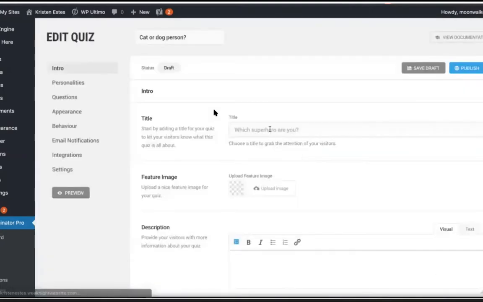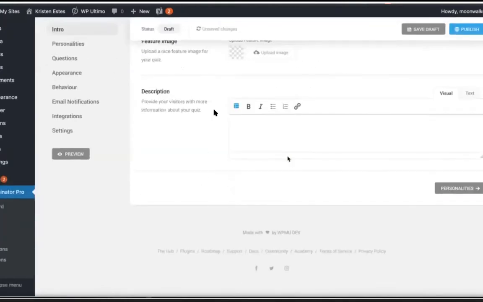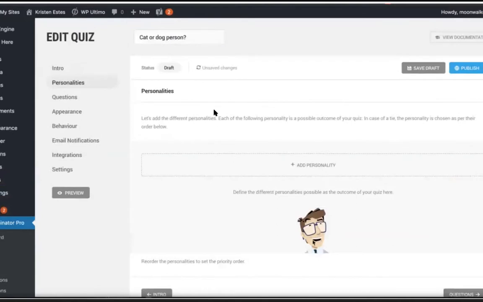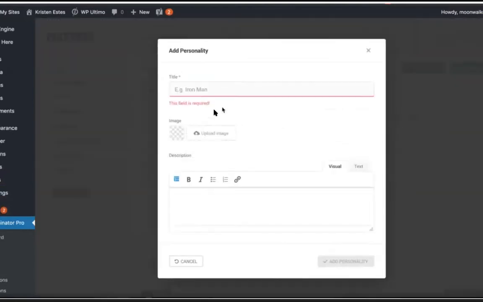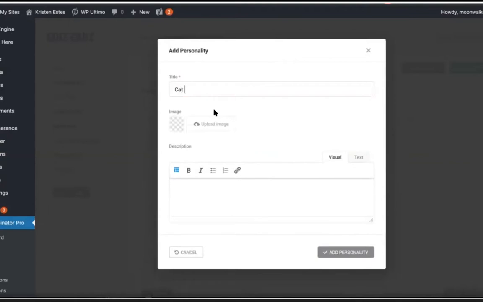And then when it loads, we're going to give it a title. So, are you a cat or dog person? And then we'll go over to personalities. You can feel free to fill out the other forms. So we'll do cat person. You love an animal that hates you back. No, I'm just kidding. I'm clearly a dog person. You love the kitties. Yay.